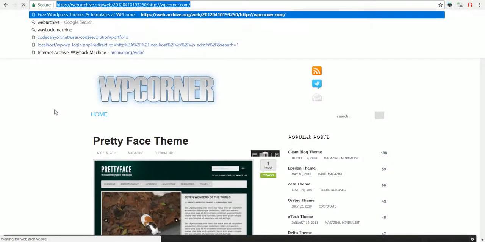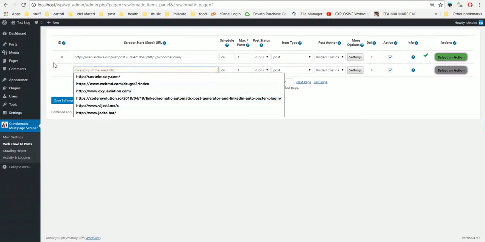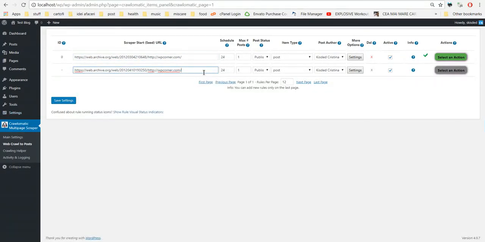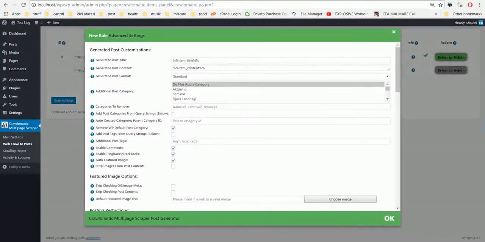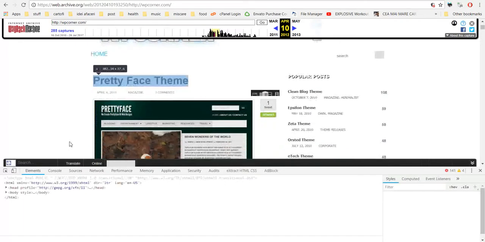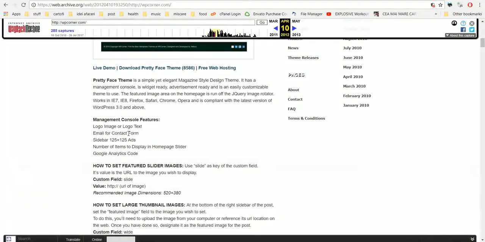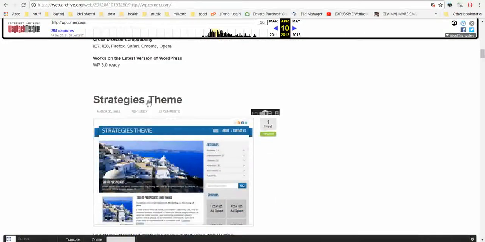Because of this, we can copy this URL and paste it in the Crawlomatic plugin. And the plugin will import content from here. Now we have to configure the plugin to tell it what exactly to import. For this, we have to inspect, check the uppermost class that contains the link that we want to crawl. So this is the main page of the blog, and there are our posts.